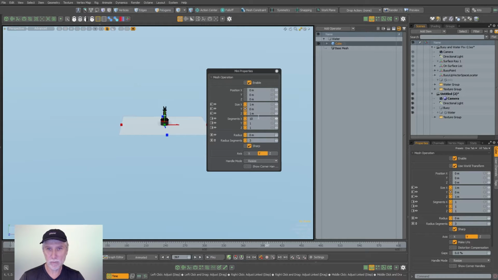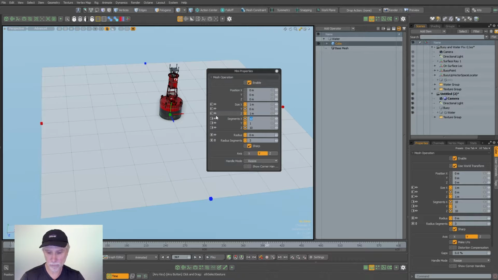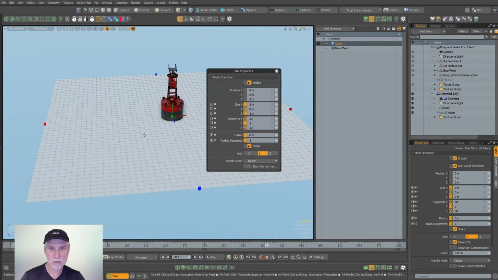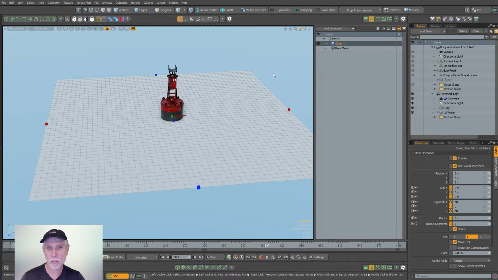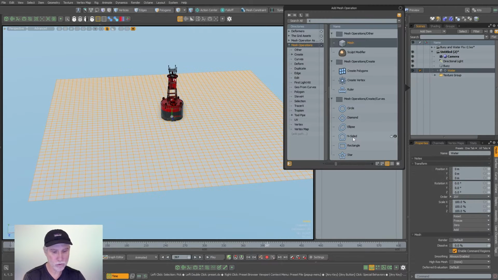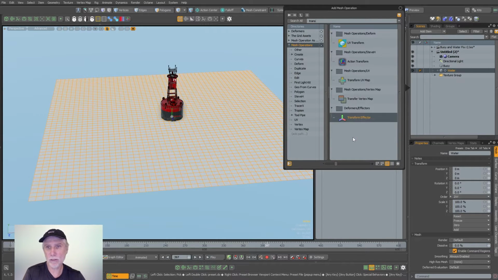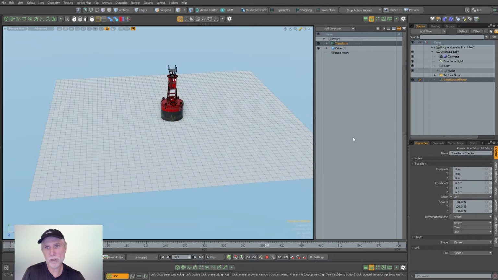But segments to 10 on X and Z. Actually, let's do segments to like 50 to make it more dense, and that'll be enough to get some water deformation going on there. Space to dismiss the mini props. And then I'm going to add a transform effector, and this will let me move our waves into place. Right now, if I just move this transform locator here, it just moves around that whole mesh.